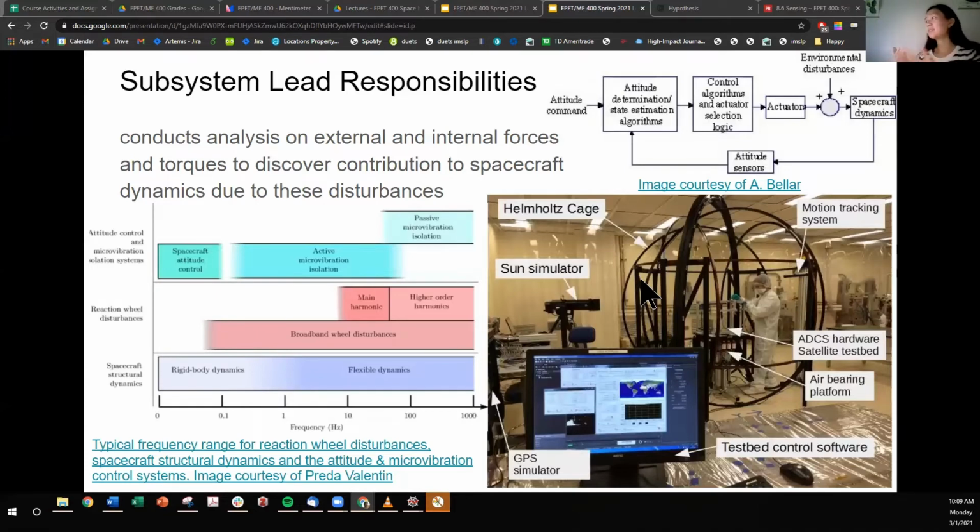So what can these environmental disturbances be? We talked about the magnetic field, atmospheric drag. Here, there are micro vibrations that could happen from your structures. There could be your actuators generating different vibrations like harmonics or broadband wheel disturbances. If the wheel, for example, is imbalanced, then while the rotor is spinning on the bearing, it can wobble, and that could create disturbances as well.